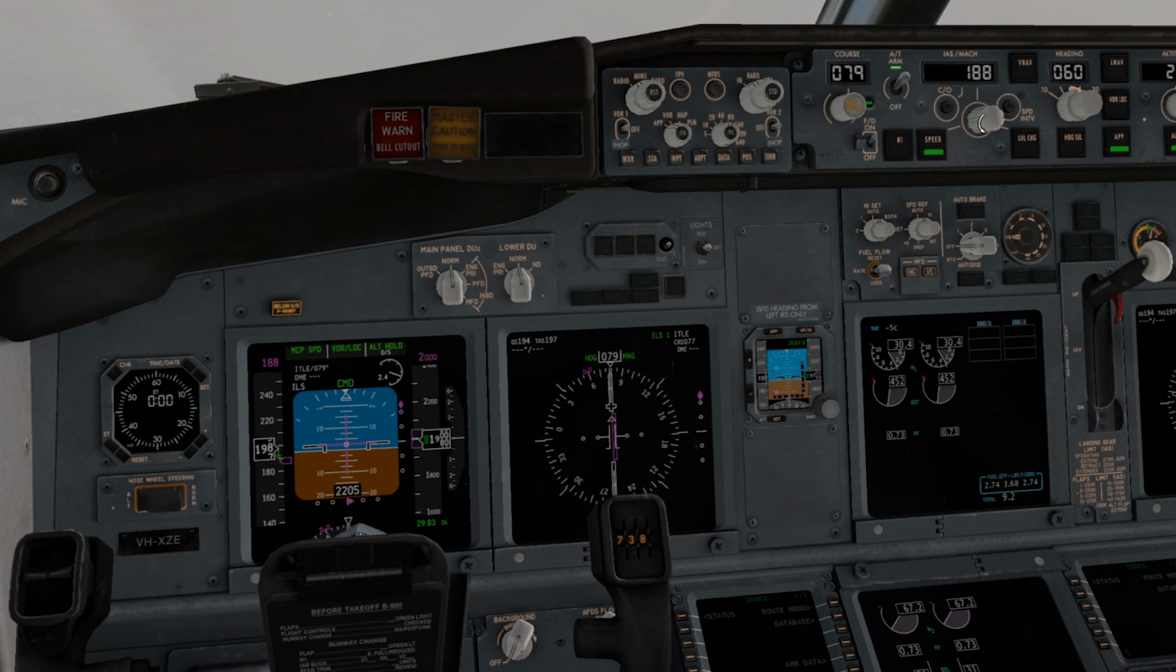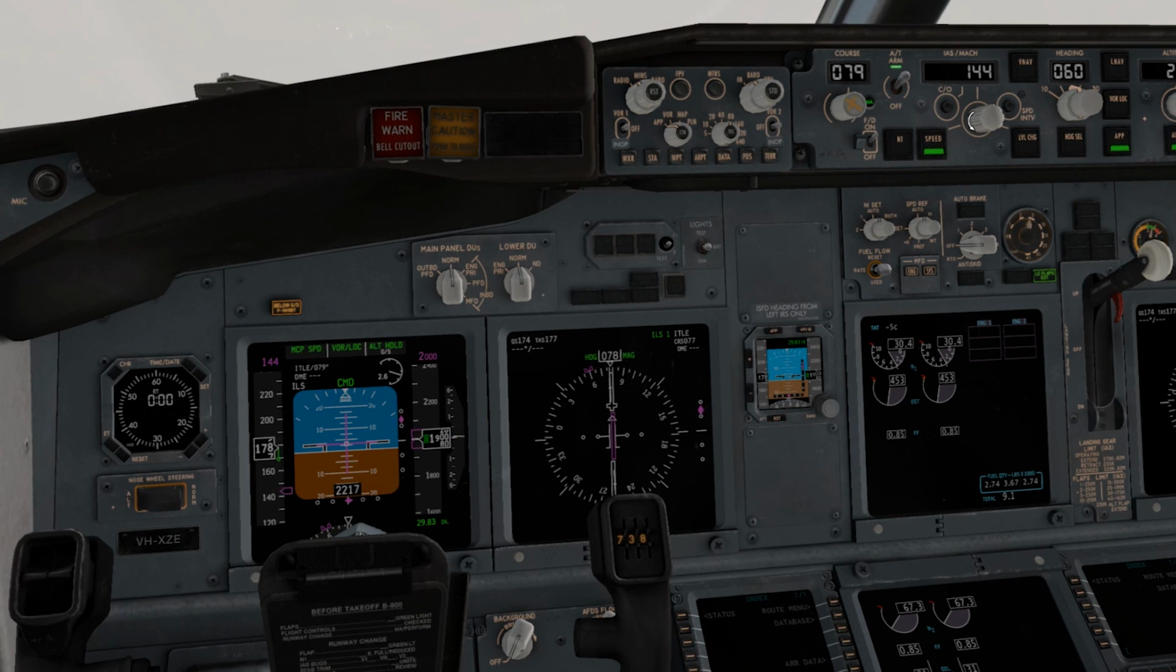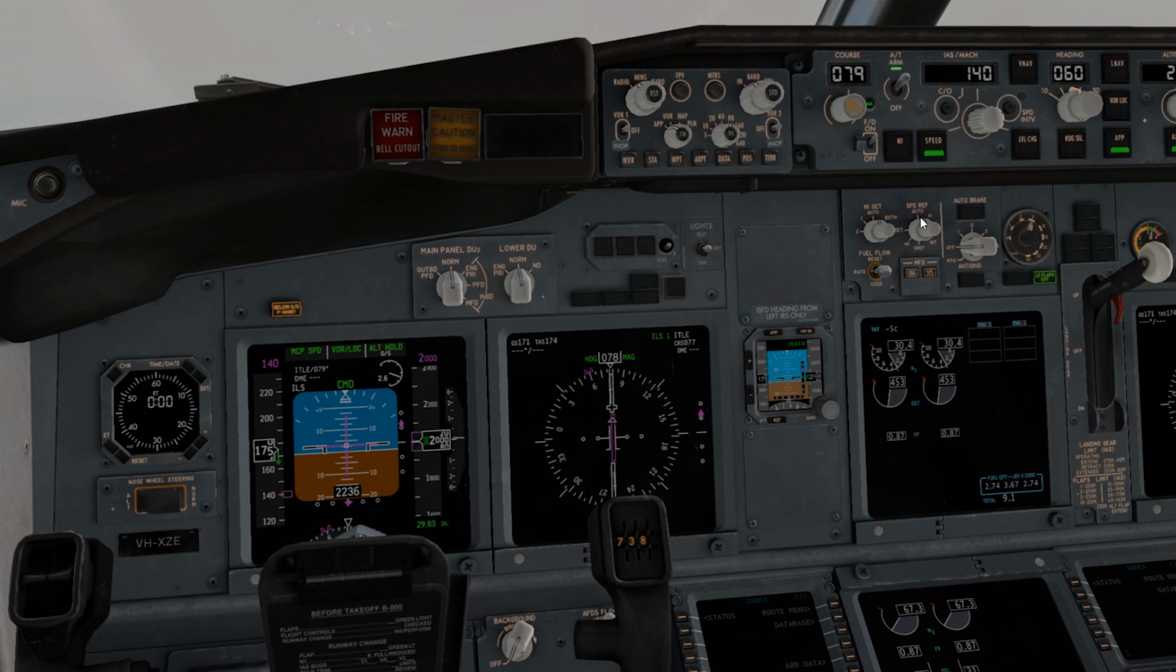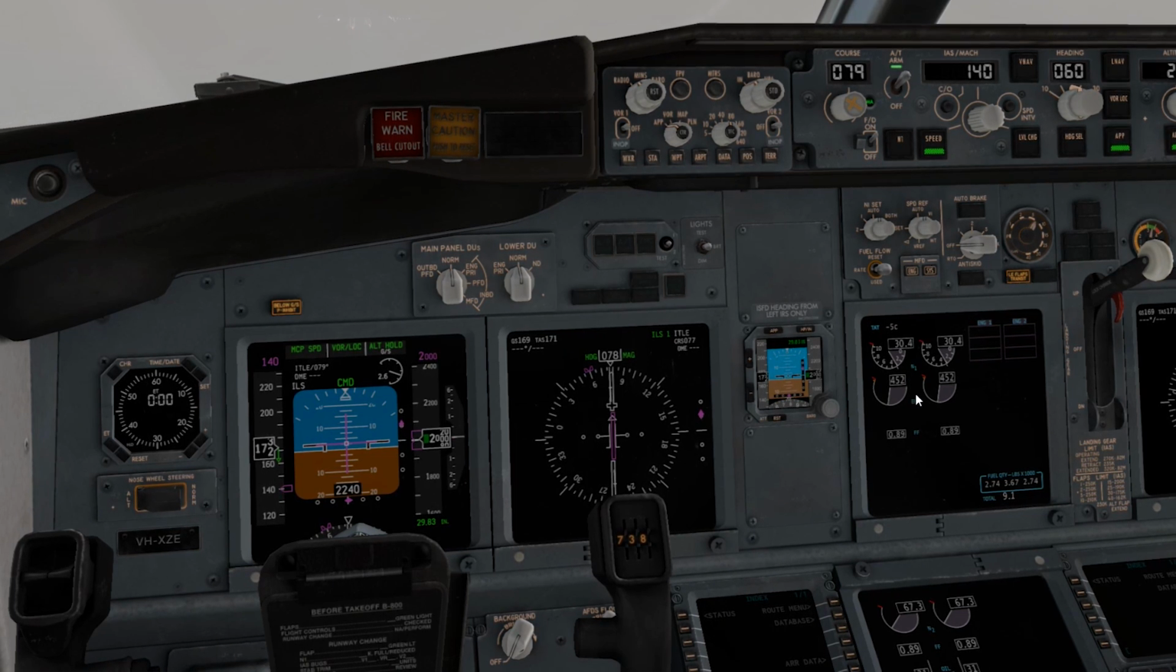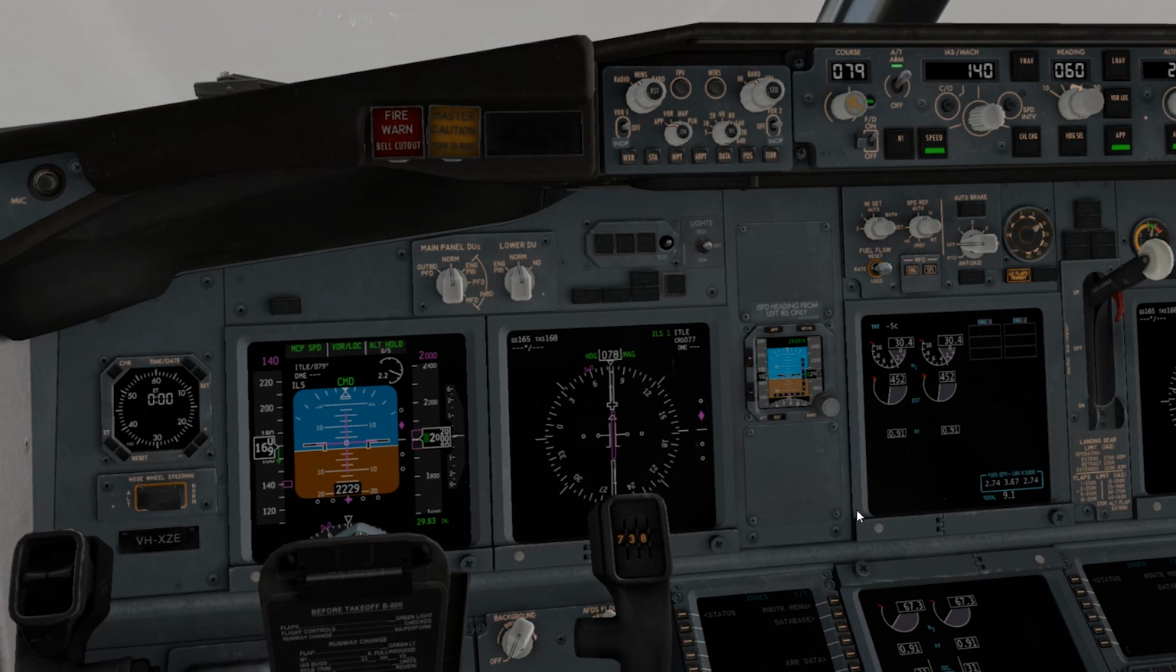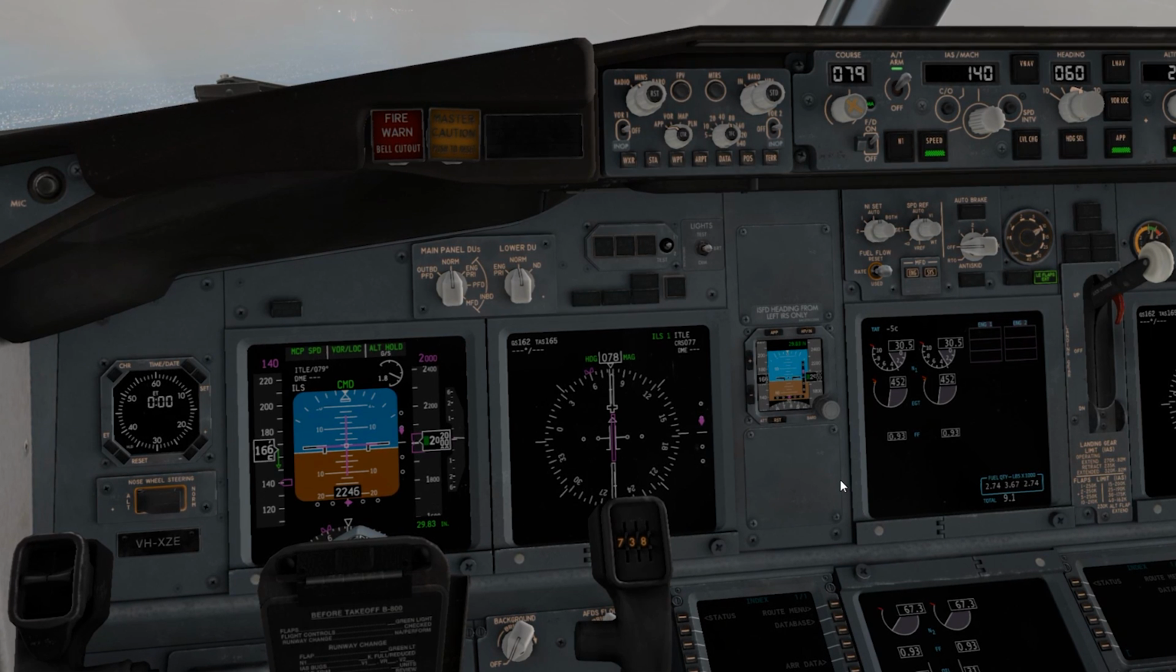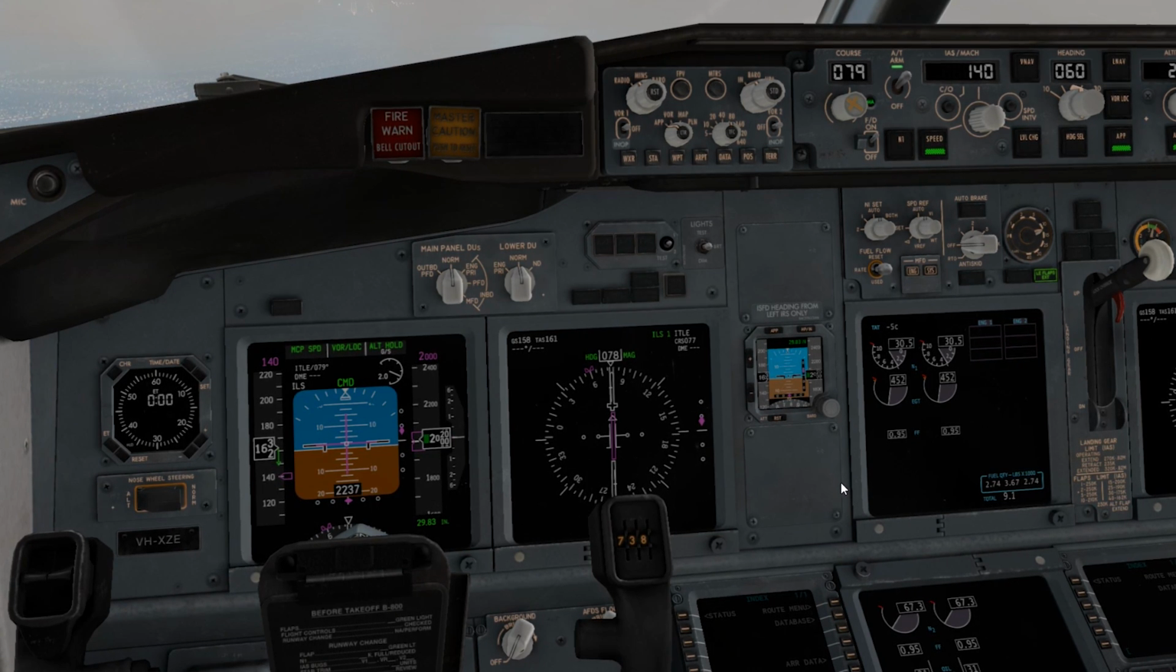So let's start decreasing our speed. I'm gonna do 160 for now. Flaps 5. Okay, now actually the glide slope is live, so maybe we should go all the way to 140. 140, flaps 10. Flaps 15.